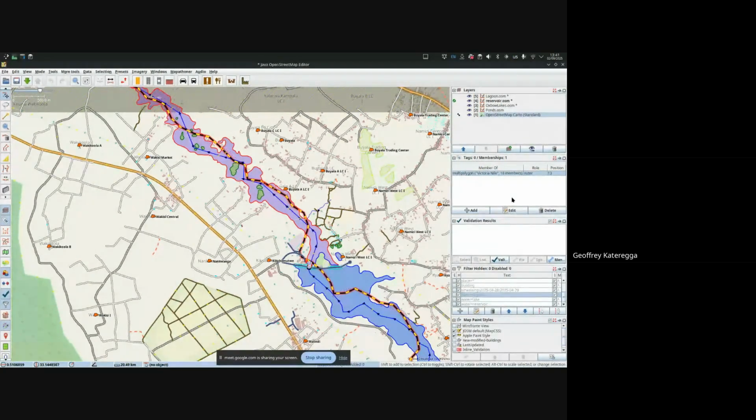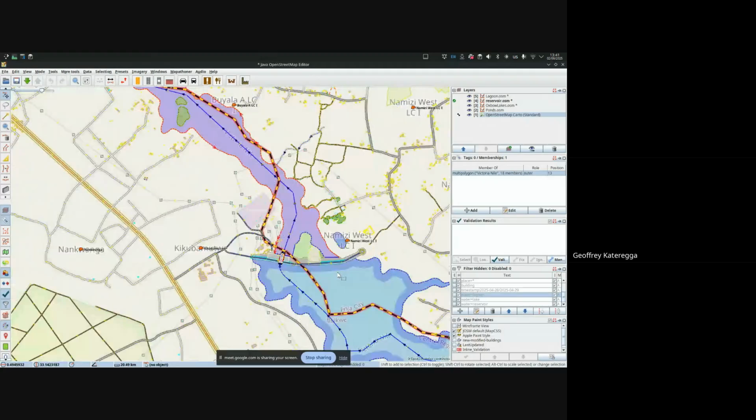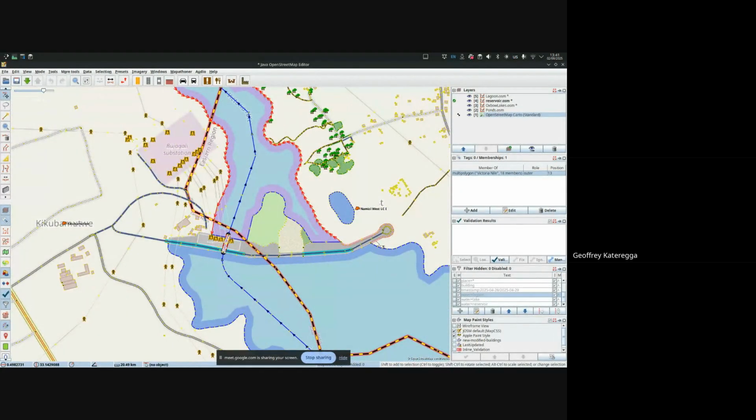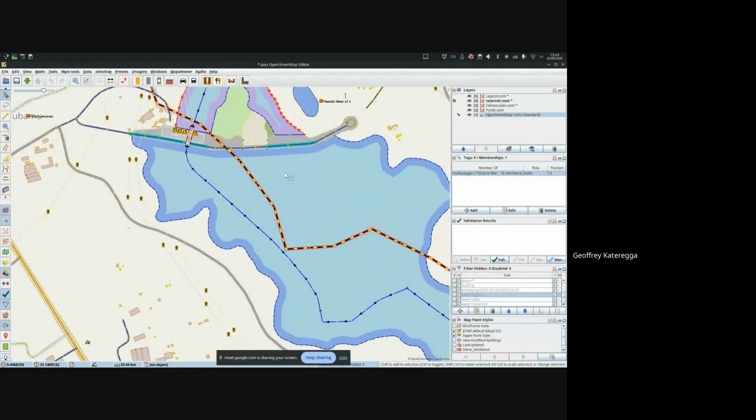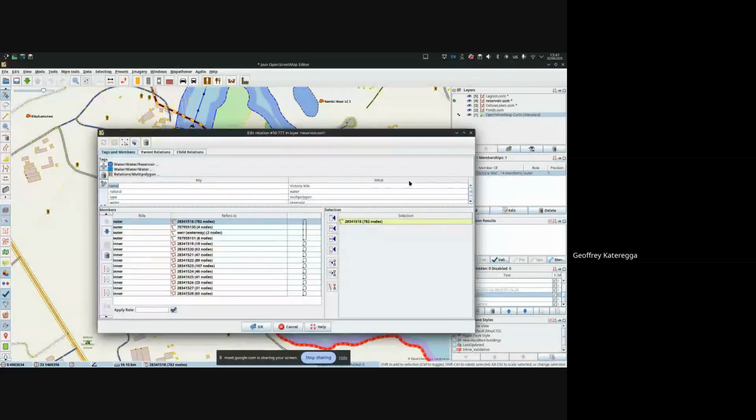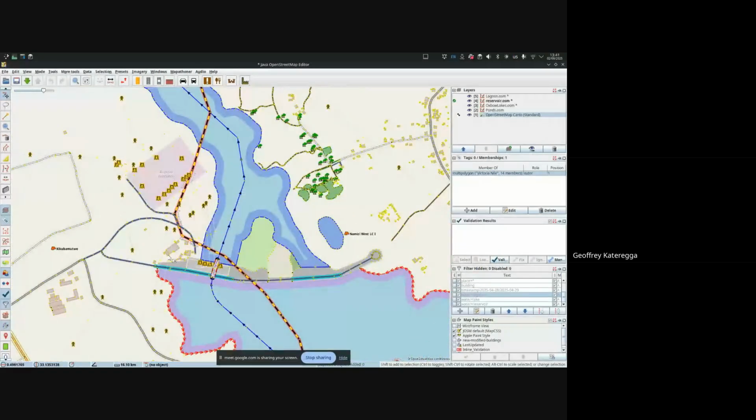So when mapping these types of features which are part of relations, you have to map carefully so that you don't break the multipolygon or the relation. You can see there is a dam here which blocks the river, and as a result of the dam, there is a reservoir which has been formed here. When you look at the tags here, you can also see this is type multipolygon and water=reservoir. But on the other side, it is not the reservoir.